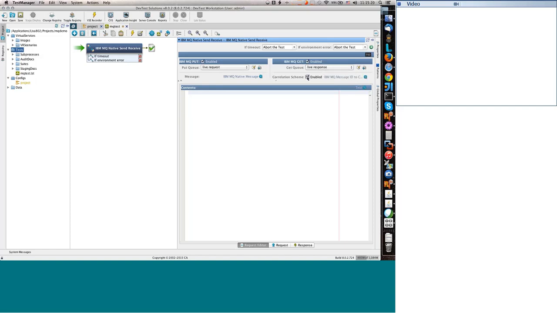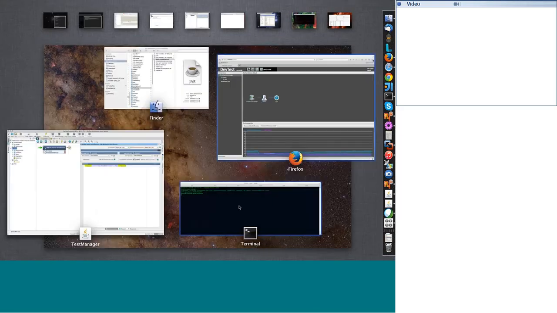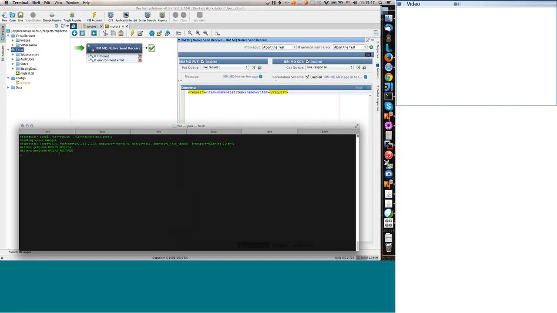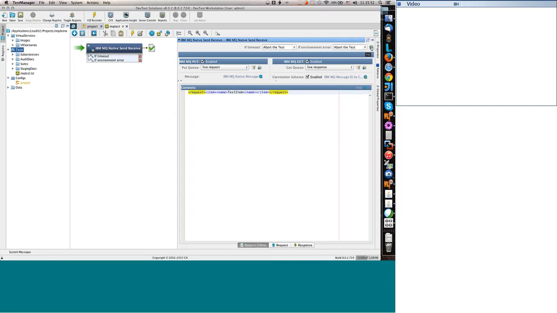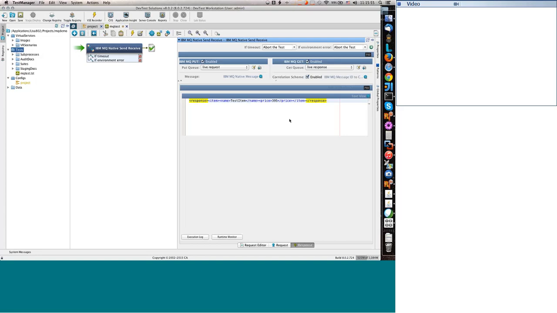For correlations, there are a couple of correlation schemes built in. There's message ID to correlation ID, which is pretty common, and then there's correlation ID and payload correlation, which we'll get into later. Now I need to enter my request into the content section, like any other messaging step. I already have my service running. It's just a command line service running on the live request and response queues. I tested the step, and I got a response back.